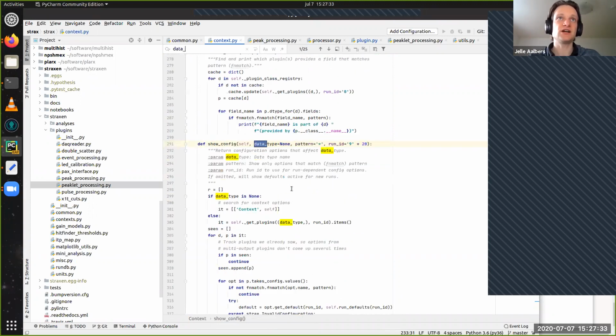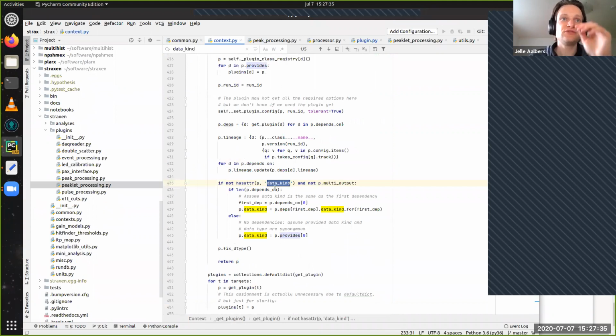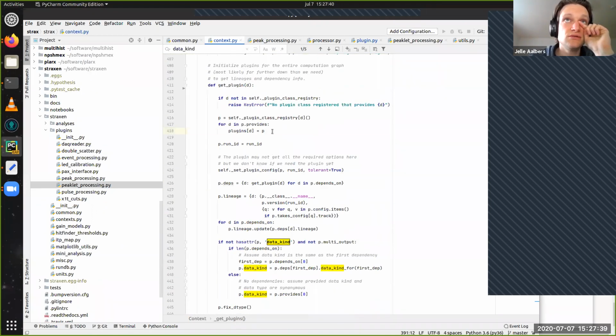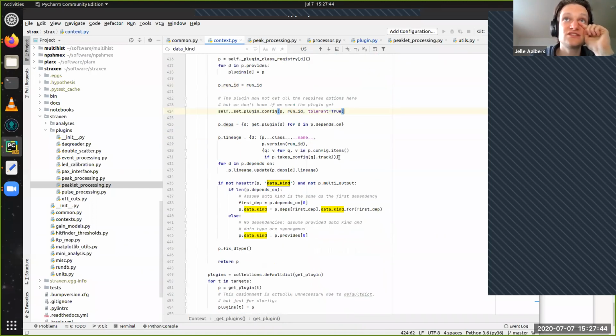So let's look at the data kind. So that default is set here. Let's see where we ended up. So that's in get plugins again. So right, here's where the initialization happened. The run ID was set, the configuration was set. Here, a variety of other things are set. And then here's the default for data kind being set.